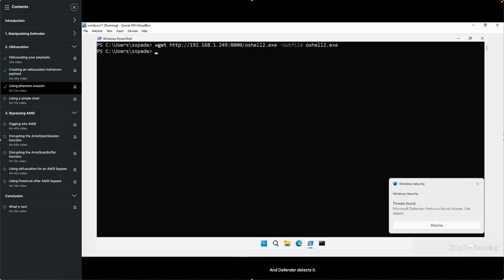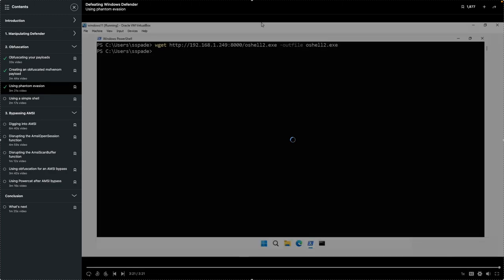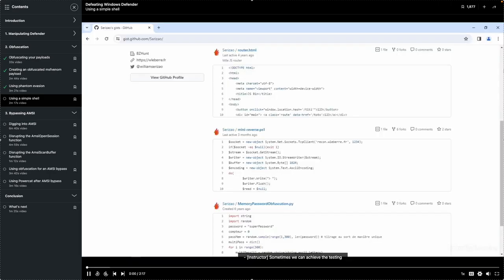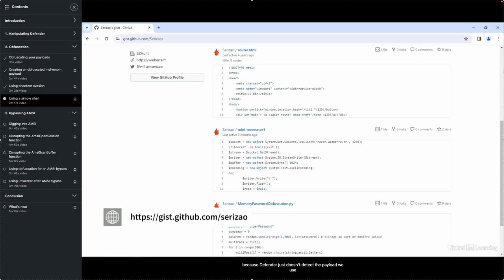And Defender detects it. So the simple forms of obfuscation for our executable files no longer seem to provide an easy way of defeating Defender. However, we'll come back to obfuscation in the next section when we look at PowerShell scripts. Sometimes we can achieve the testing we need to do without resorting to obfuscation or more sophisticated attacks, because Defender just doesn't detect the payload we use as malicious.